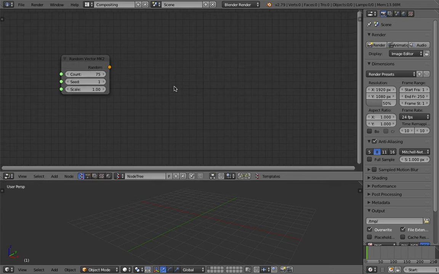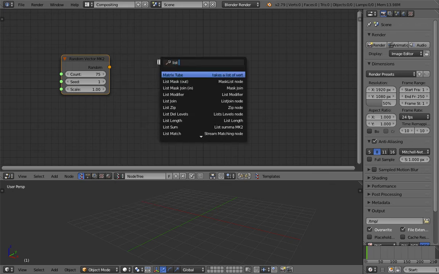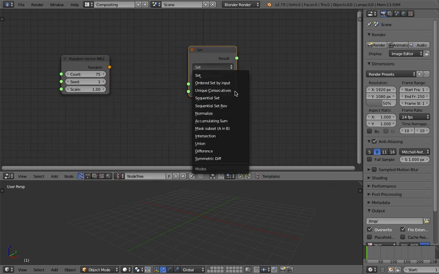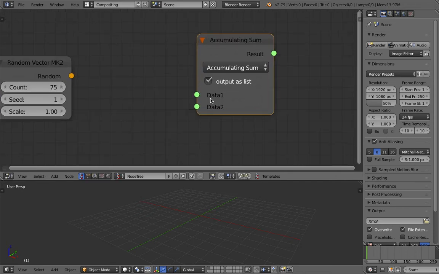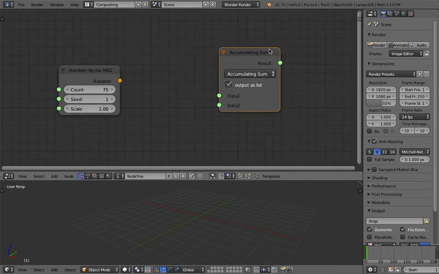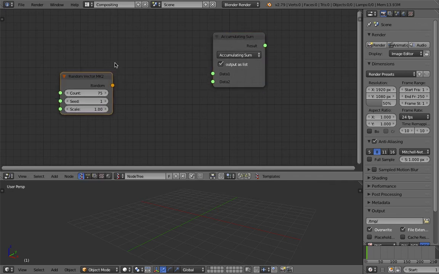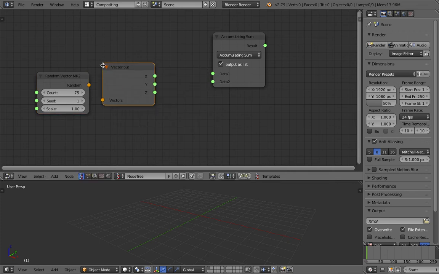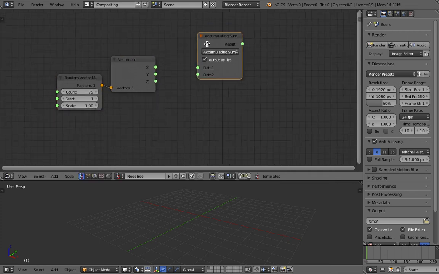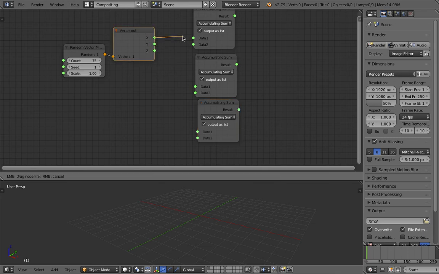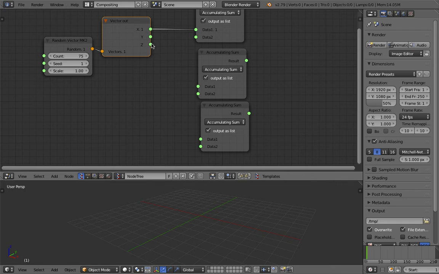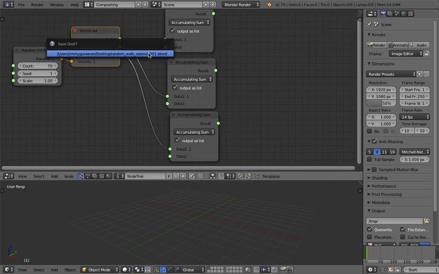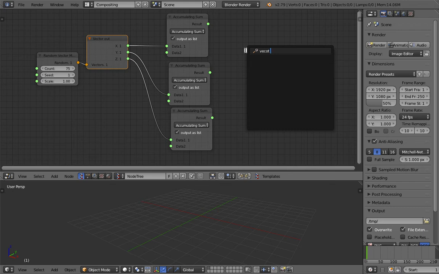But the point here is to accumulate the random points. So we have list modifier, and we can accumulate sum. But this guy, you see, is green color. Green color means basically a list of numbers. A vector is 3 numbers, so we need to separate the numbers first. Use vector out, separate this into 3 different numbers. So that's X, that's Y, and that's Z. Separate them, accumulate them, and then combine them back.